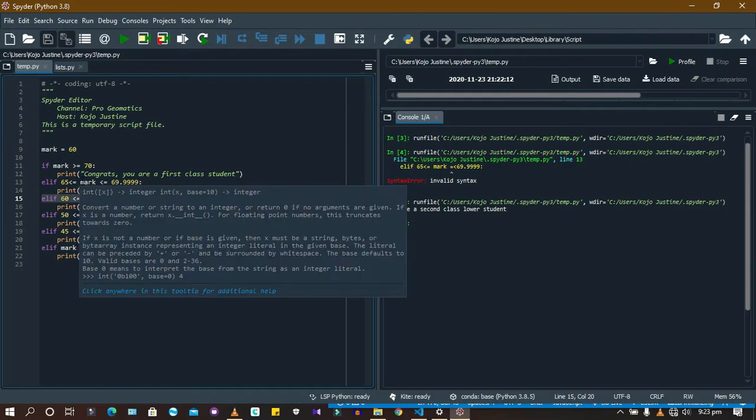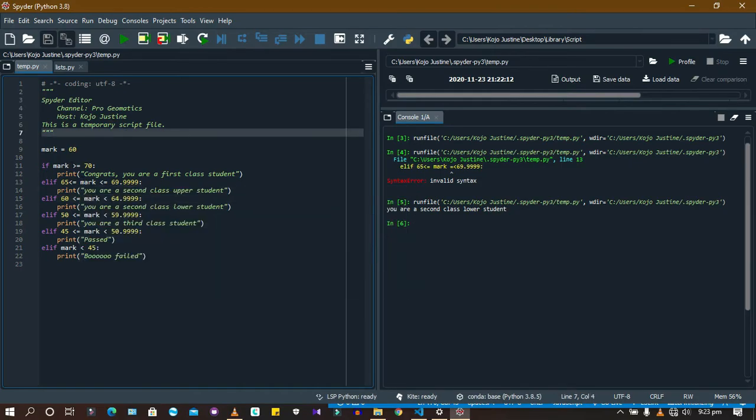Now, obviously, I didn't plan through the limits of my marks. For instance, I didn't plan if a person has 64.999, should the person be an upper student or a lower student. I didn't plan all these things. So if you have a project where you want to use conditions, that's a very classic example. Okay, you can use this.